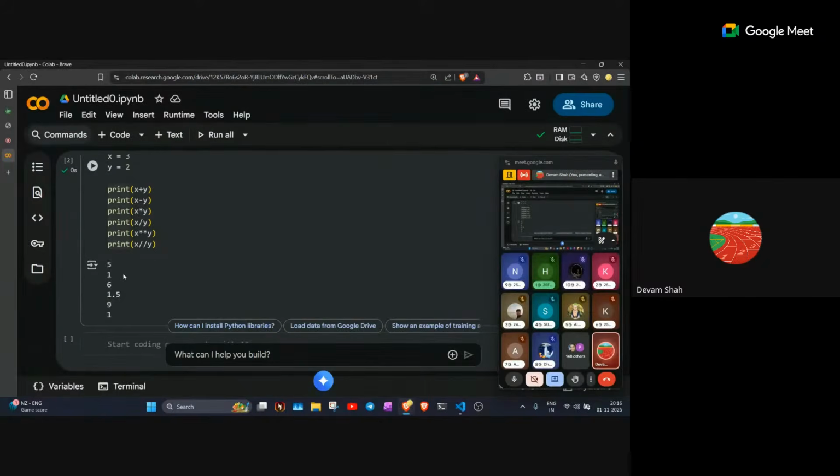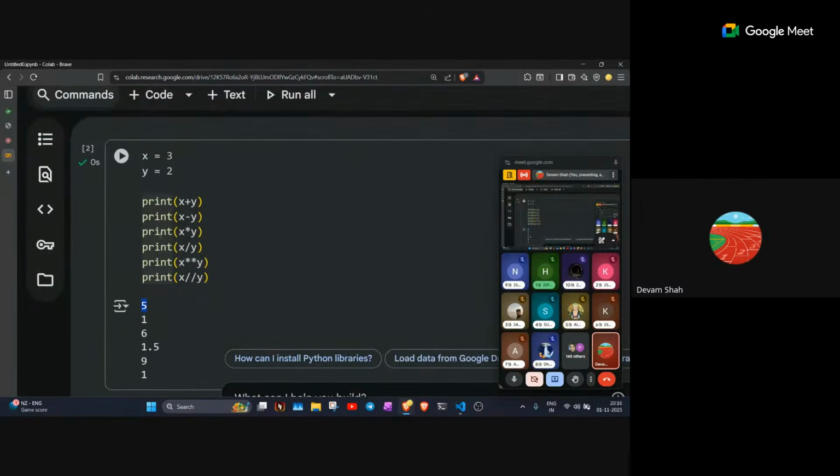Now you can see here 5, that's as expected, 3 plus 2 is 5. 3 minus 2 is 1, that is also expected. 3 into 2 is 6, that is expected. And 3 divided by 2 is 1.5. So here you can see the decimal point, it has taken by itself.